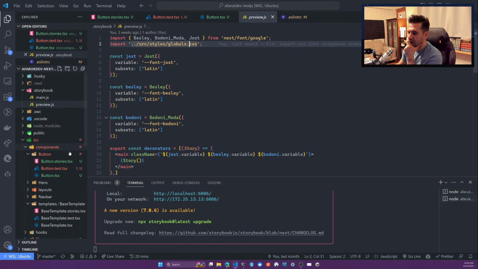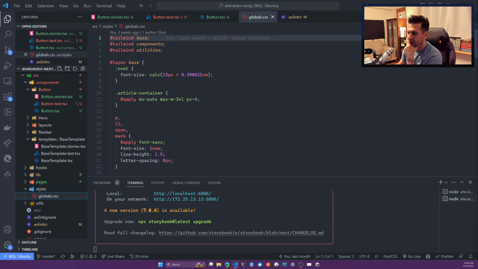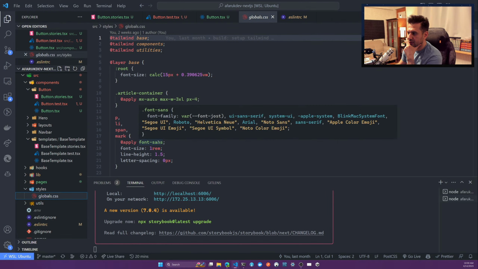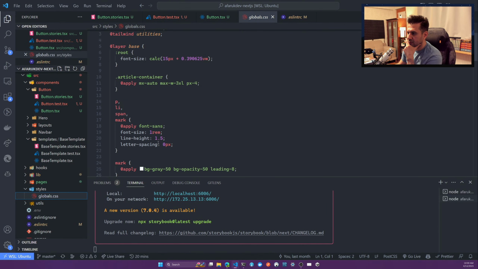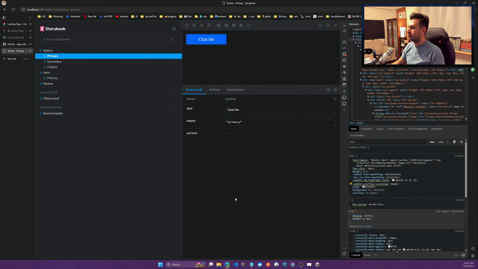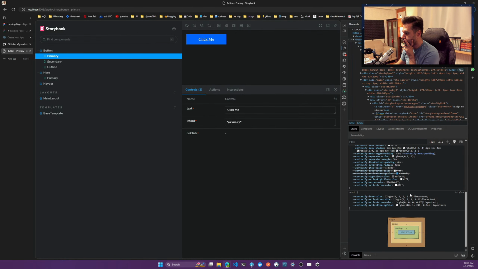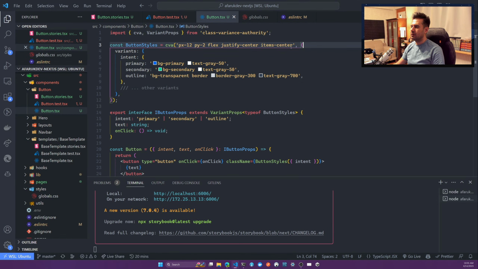It is getting the globals as well. Globals, we are applying fonts. Just, yeah, exactly. Oh, the button text is maybe not selected. Interesting. Let me specify here font sans, for example. Let's see what happens now.